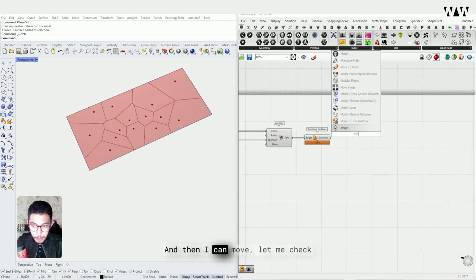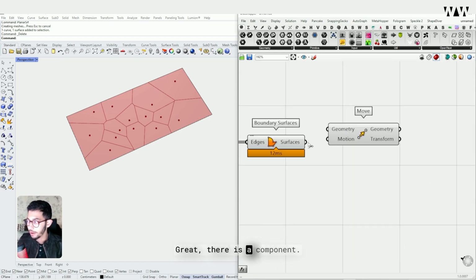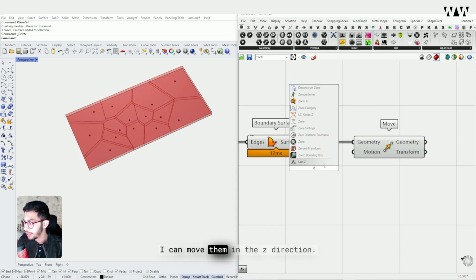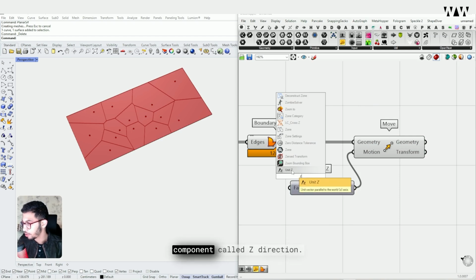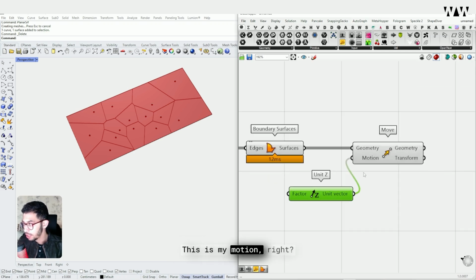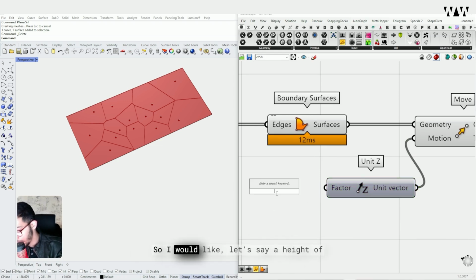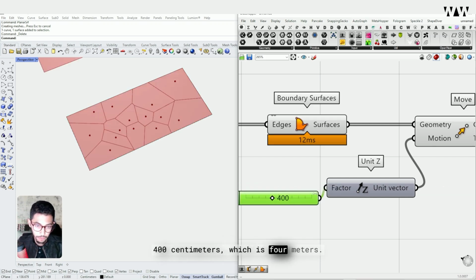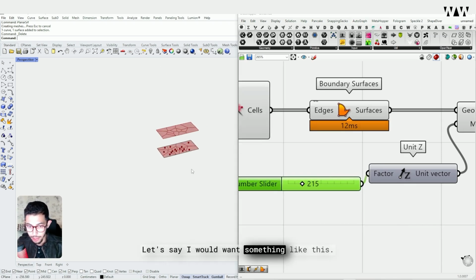And then I can move. Let me check if there is a component called move. Great, there is a component. I can move them in the Z direction. I just checked if there is a component called Z direction. Listen guys, this is gonna go fast from here. So this is the Z direction, this is my motion, right? And then I need a factor, which is the height. So I would like, let's say, a height of 400 centimeters, which is 4 meters approximately. Let's say I would want something like this.